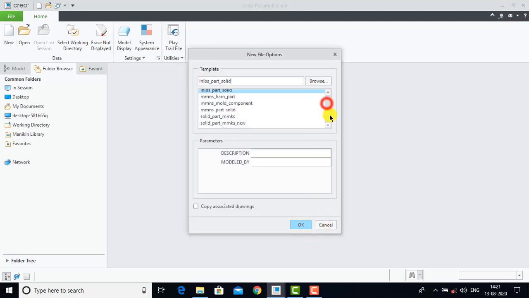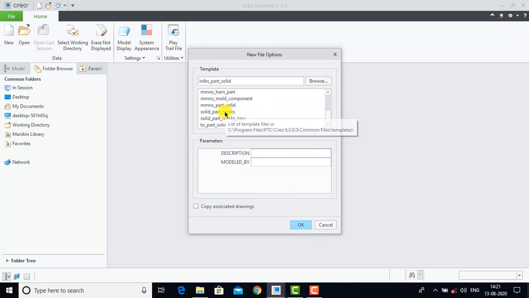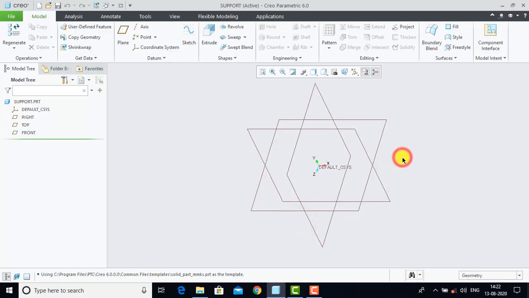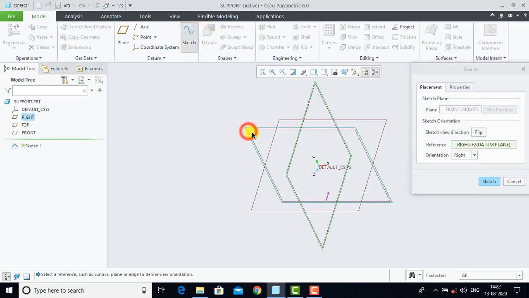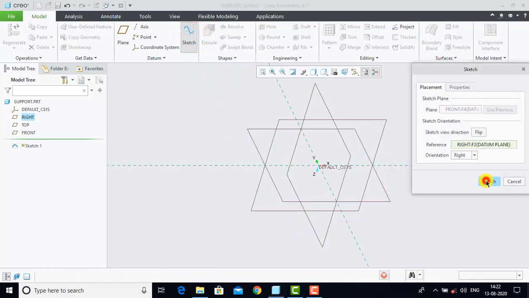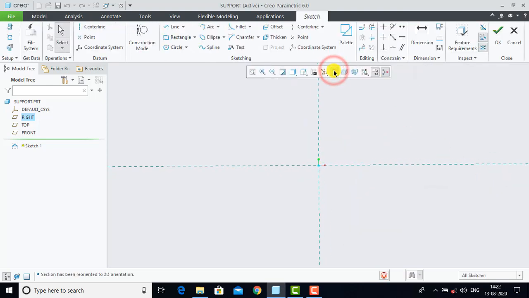Now from here we'll select the unit system that we want to work with. So we select here solid part millimeter kg second and OK. Now to create the support, first we have to create one sketch. So we'll go for the sketch and we'll select here the front plane. Then go for the sketch and sketch view.